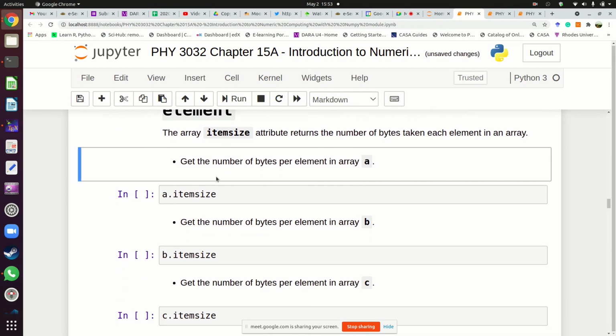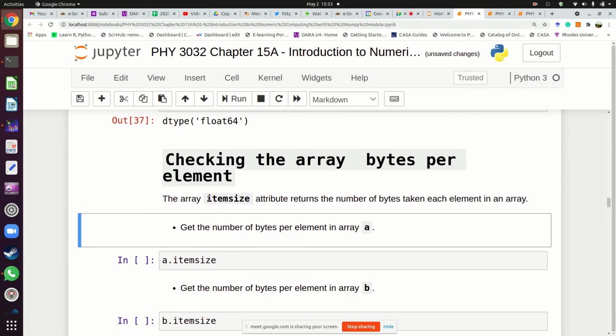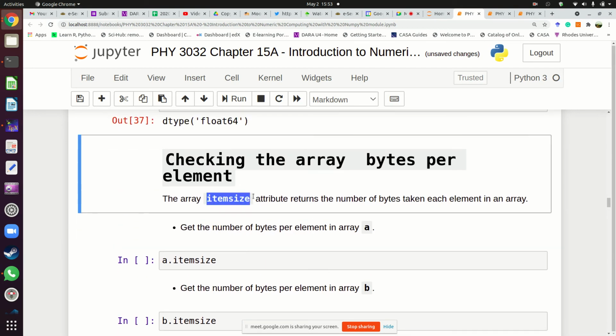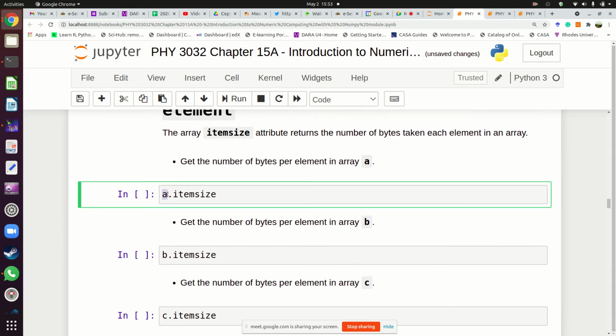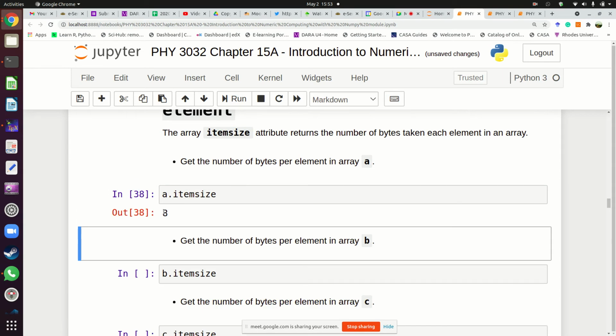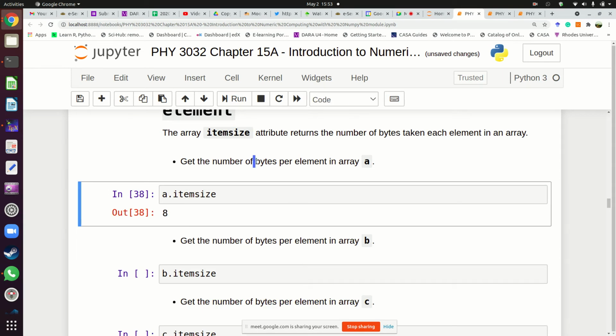Okay, so for you to do that, you use an attribute called item size. You want to find out what is the size of each item in this array. So how do you do that? You start with a.item size. So this item size gives you 8. Now this 8 is in bytes.